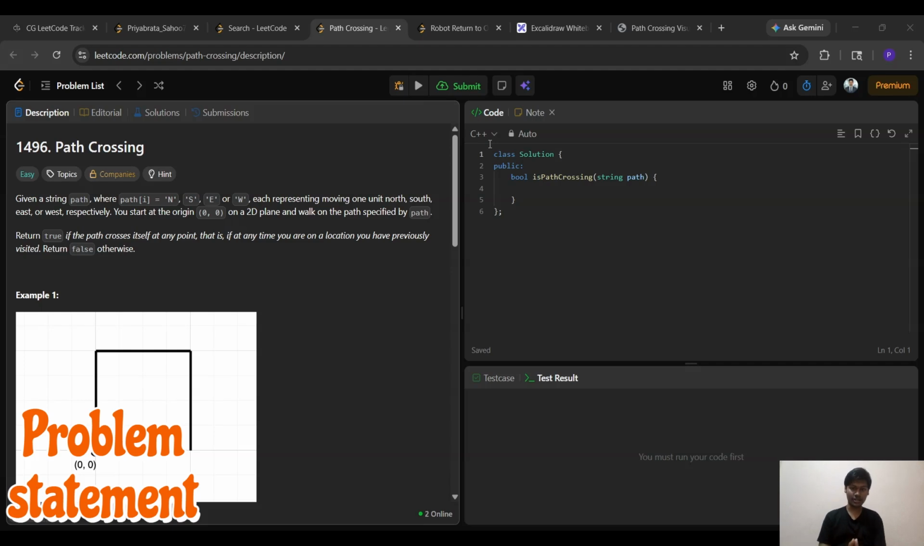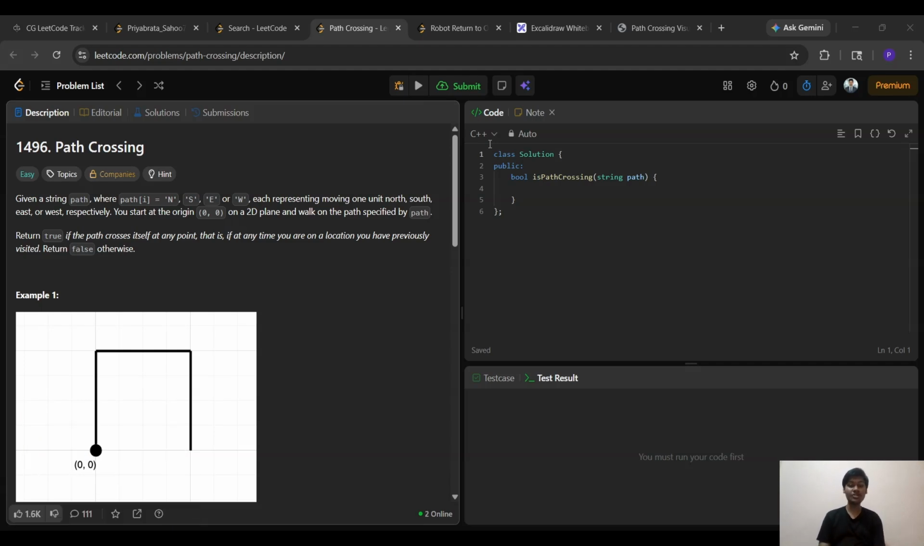Now let's understand the problem carefully. We are given a string called path, where each character represents a movement direction. N means move north, S means move south, E means move east, and W means move west. We always start from the origin, 0 comma 0. Our task is very simple: check whether we visit any coordinate more than once. If yes, we return true; otherwise, we return false. So that's the entire problem statement.